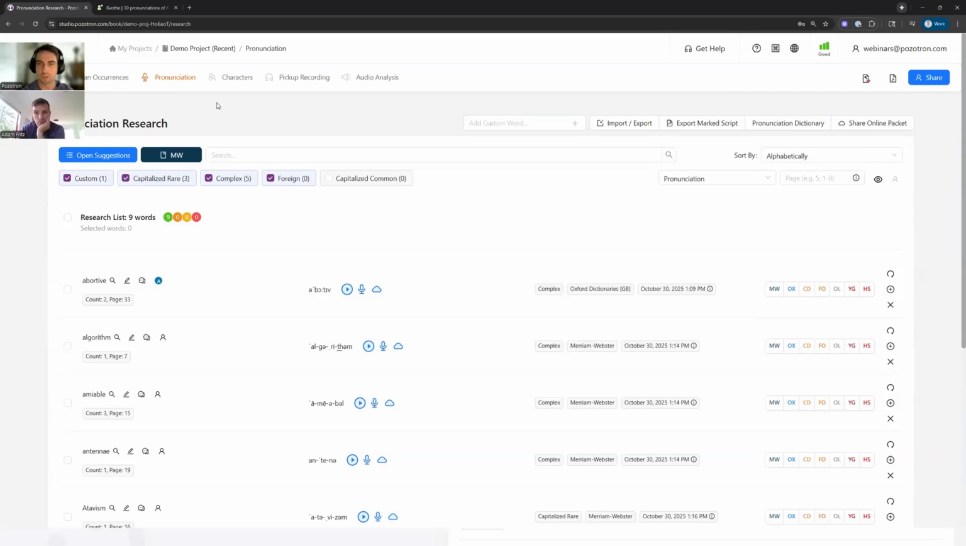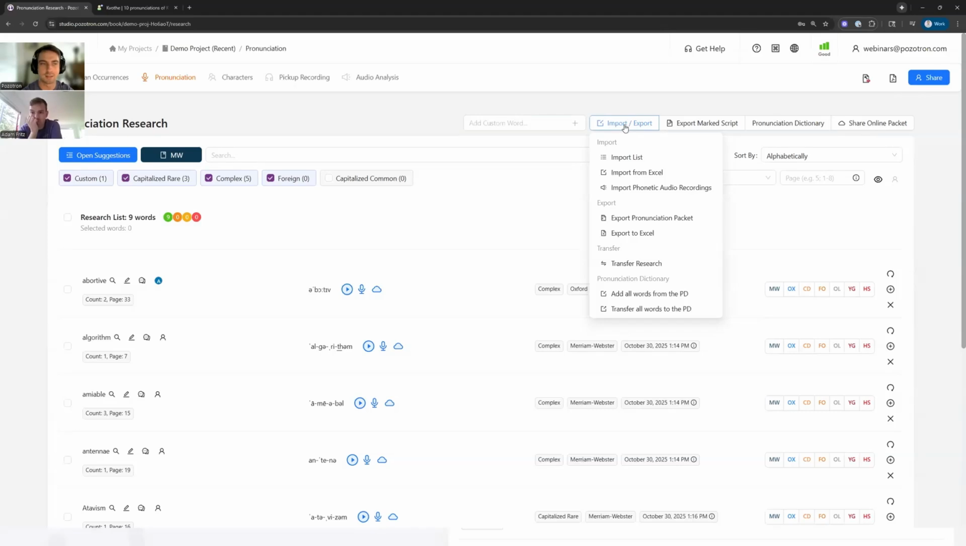Okay, let me move this over here. Hopefully, this has been helpful so far. We are going to be taking our time, so there's a few more things to go over in the pronunciation guide, and then we'll move on to the character guide. First thing is this button here. It's a very useful button in the import-export window.